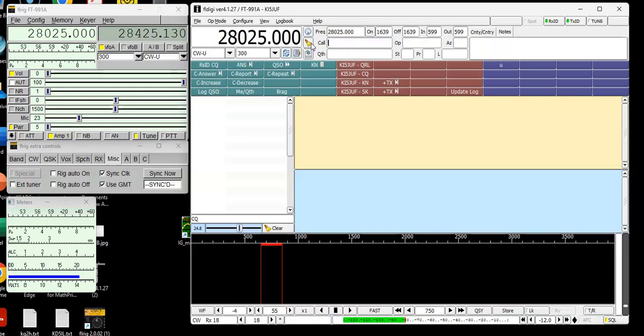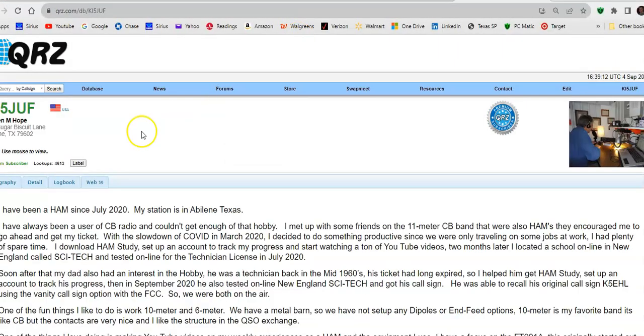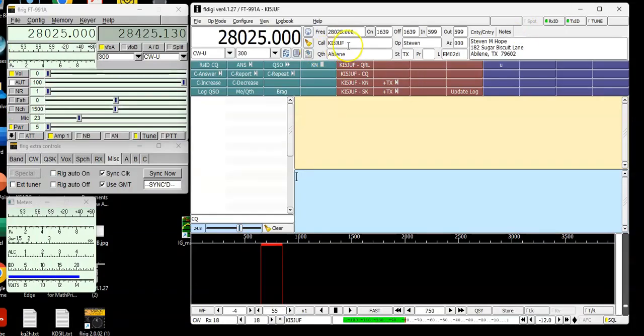But let's go, for example, KI5JUF. He's not in there, so we're going to look him up. It's going to bring me up here. And then when I go back to here, it's got the same thing. And this time I'll give myself a signal report of 555. So I'm going to go ahead and answer this Steve back. I got my script here. Hello, Steven.